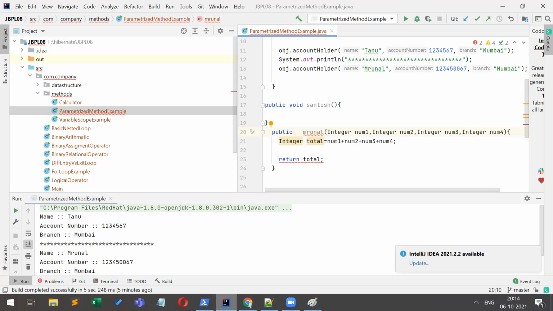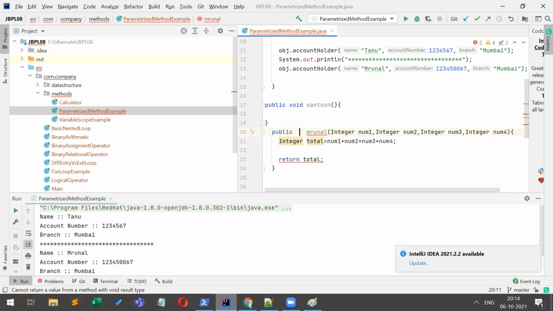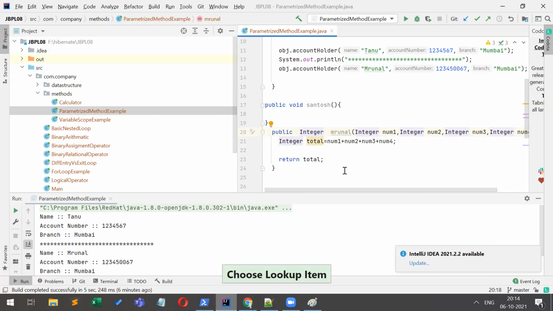Okay, I have removed it. But what kind of data am I going to return? What is the data type of total? Integer. So I am going to put integer here. Okay, now the error is gone.